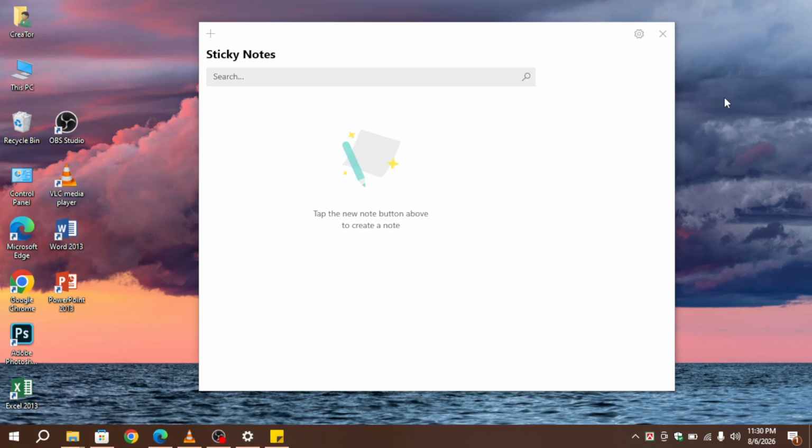Have your sticky notes suddenly disappeared? Don't panic. In this tutorial, I'll show you several ways to find your missing notes and explain what to do if they don't appear right away. First, open sticky notes and look for the notes list.